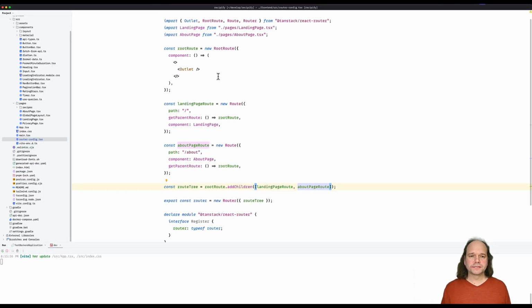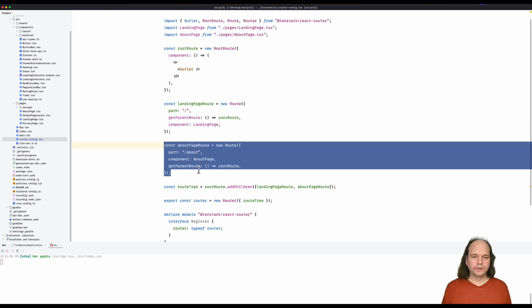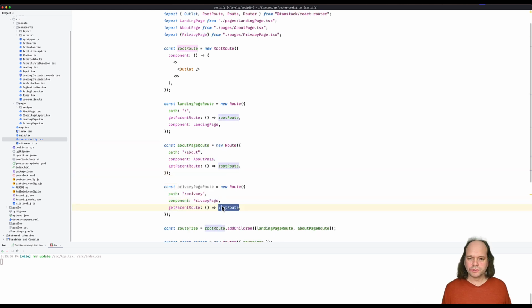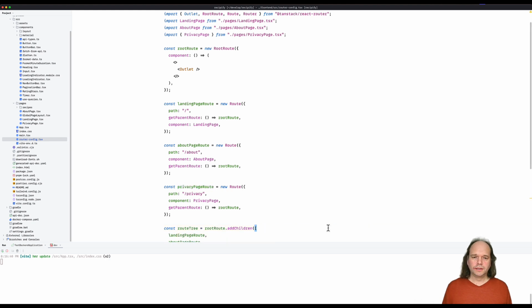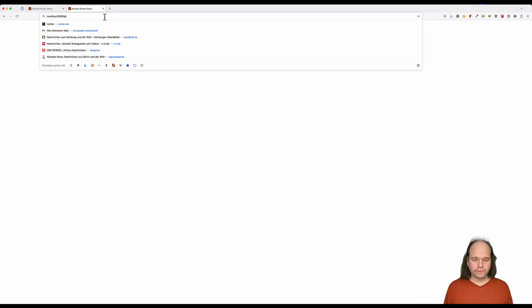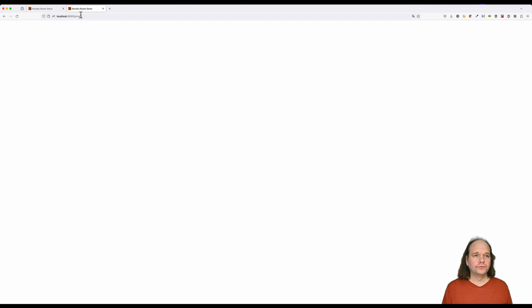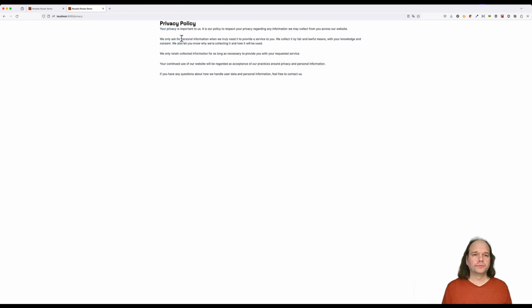And the same thing we can do with the privacy page, also children of the root. So we specify the parent route here and add them also to the root here. Now we can also invoke the privacy route here, and we see our privacy page.